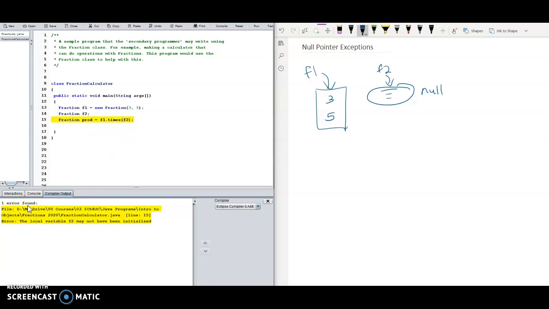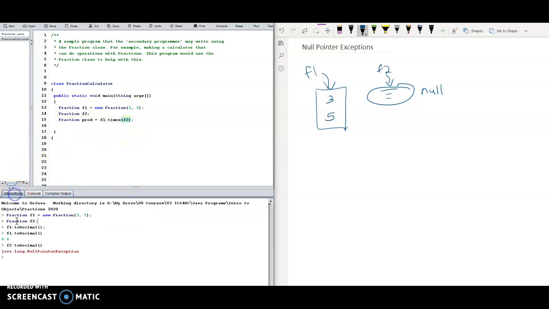A null pointer exception, or an exception in general, is something that happens at runtime, which means the compiler didn't catch it. And if the compiler doesn't catch it, then the error goes all the way through to the user, and that's never a good thing. So in this case, the compiler caught it, so that's great. And so we're not getting our null pointer exception. But if you recall, in our interactions panel, we did.